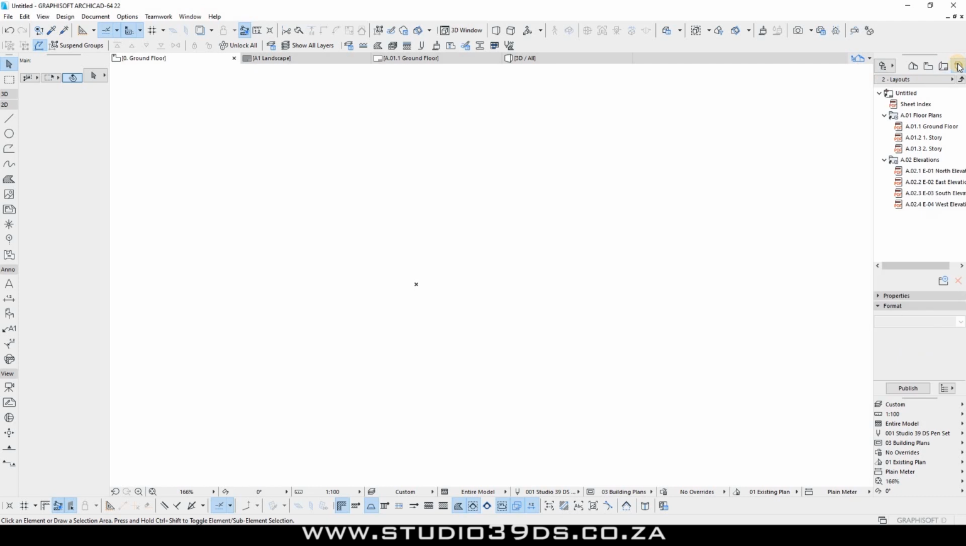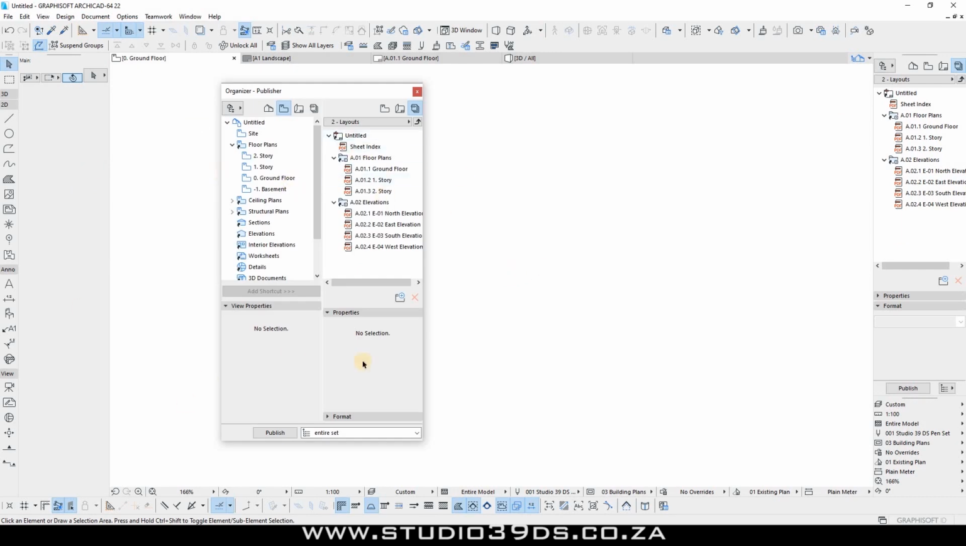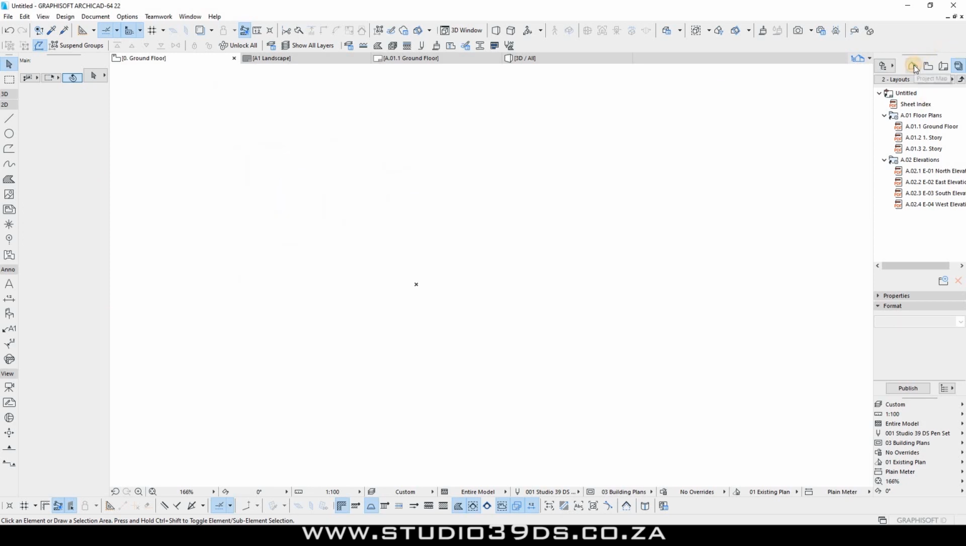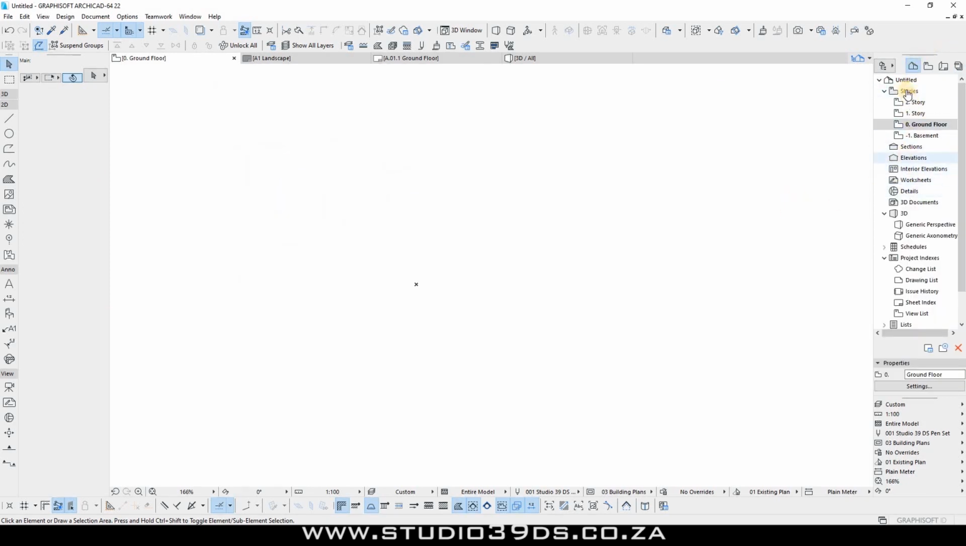And then there is the publisher set. I'm not really going to go into much about the publisher set because I'm going to do a separate video. I prefer doing it in a separate video, and I don't usually use it here. Where I do use it is I go to Documents, and then I go to Publish at the bottom, and then it opens up like this, and I'll show you how to work it from here in a separate video.